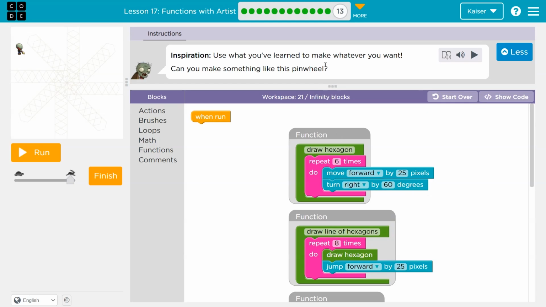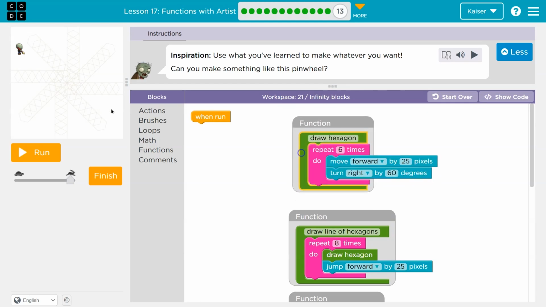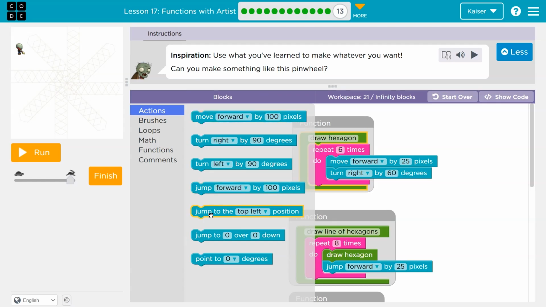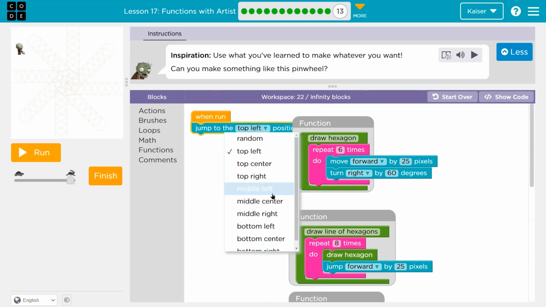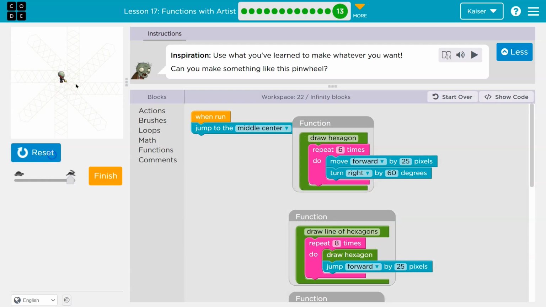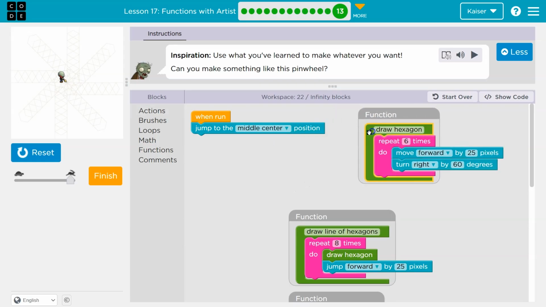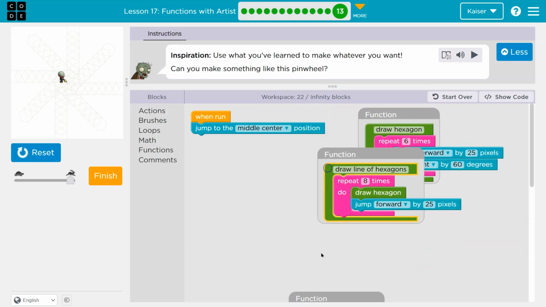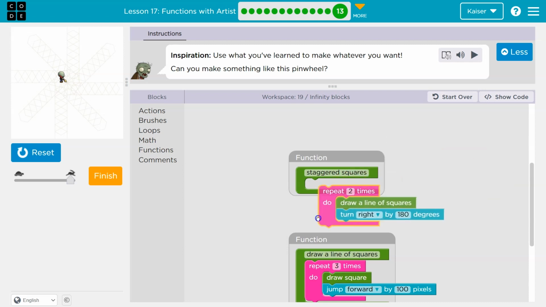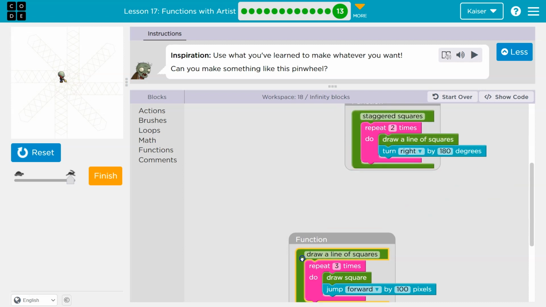Ooh, usually you learn to draw what you want. Can you make a pinwheel? I love this. Well, heck yeah, we can make a pinwheel. Okay, so I need to start by getting to the middle, I guess? Ooh. Is there a center here? Oh, that's a good start. Then what? Okay, well, I don't want to draw one hexagon. Ooh, they gave us draw a line of hexagons. Ooh, staggered squares. Wow, they gave us a bunch of stuff.